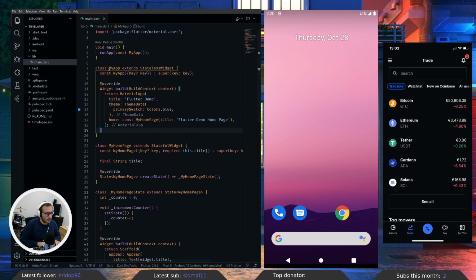So let's import the files here. This should be the folder. Can I import the whole folder?